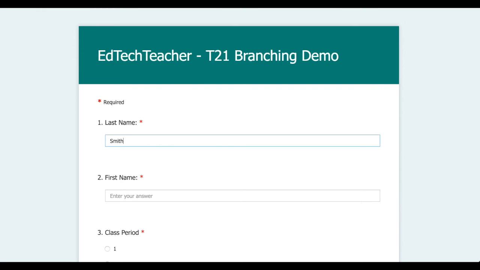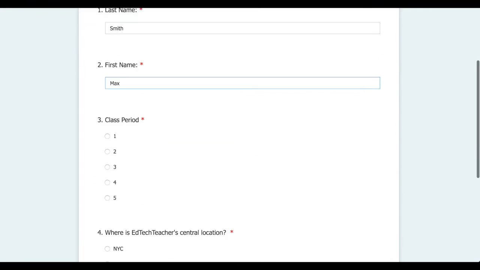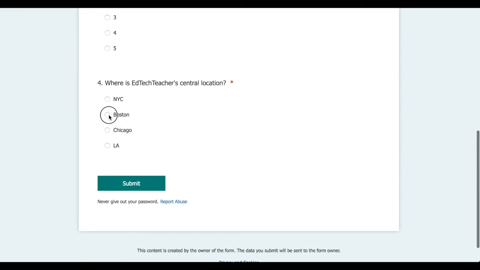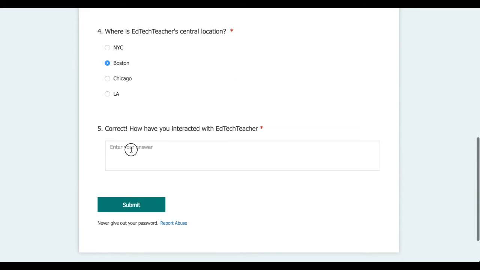So I'm going to role play the student now, put in the student's last name and first name. Now the class period question, that does not involve branching. However, this question does. When I answer Boston, that is coded correctly. That pushes me to question 5, which is the correct response path.